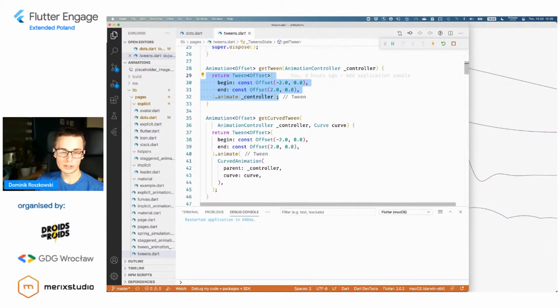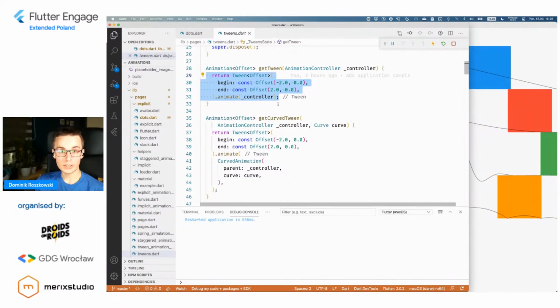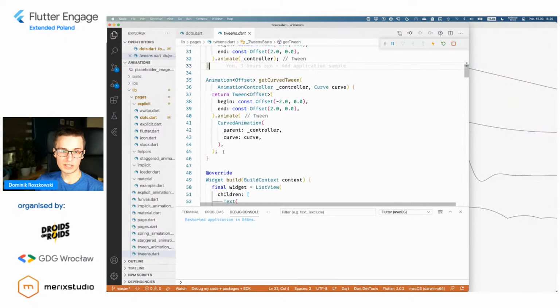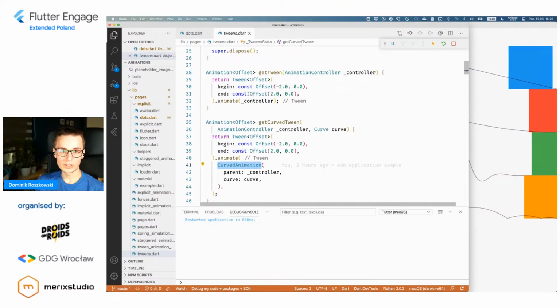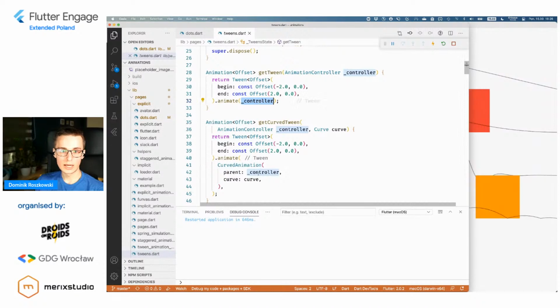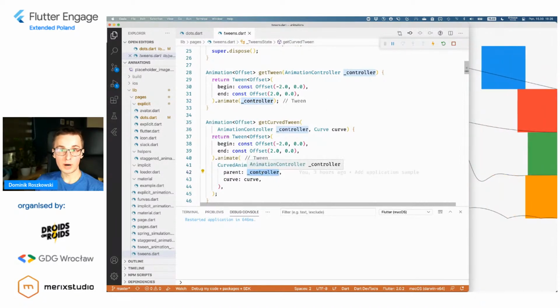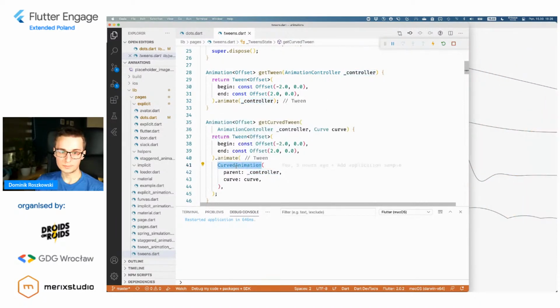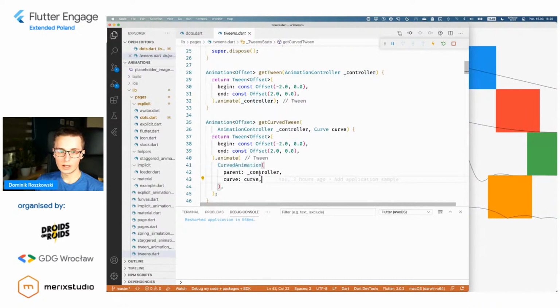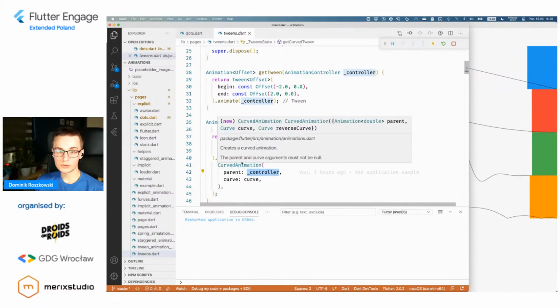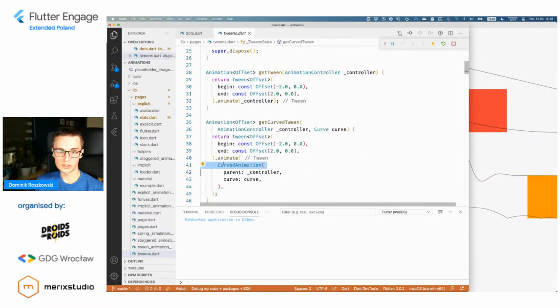So this is the first one on the top, which is linear, right? And I can also create a curved tween. So what I do, I just apply curved animation. So instead of using the controller directly, I provide a controller as a parent to this curved animation. Later we'll see some more complex usages of that, but at this moment, let's just stick to this.